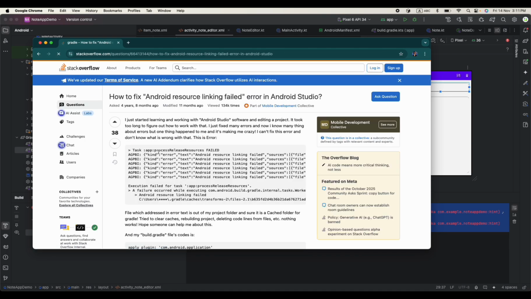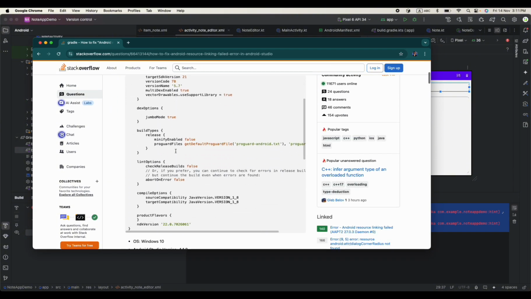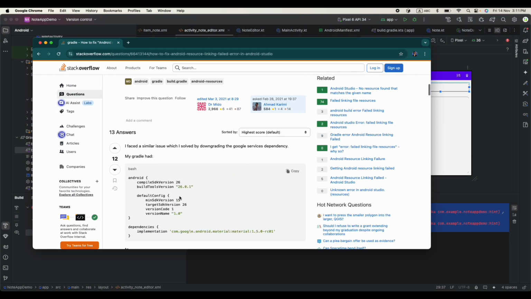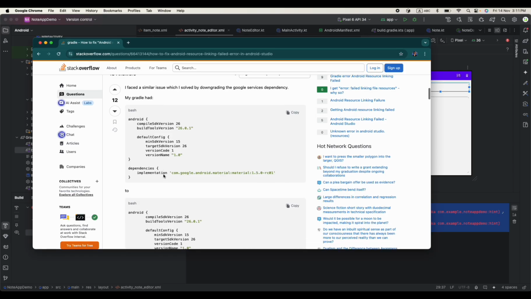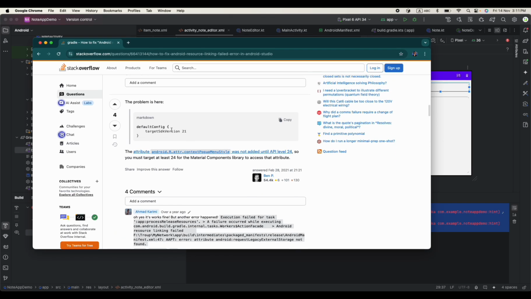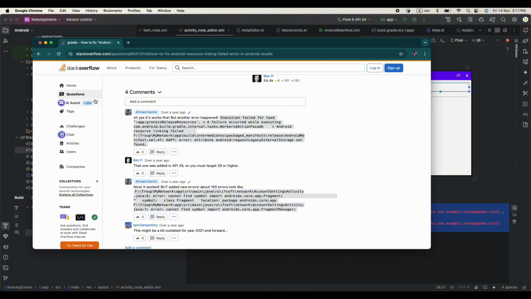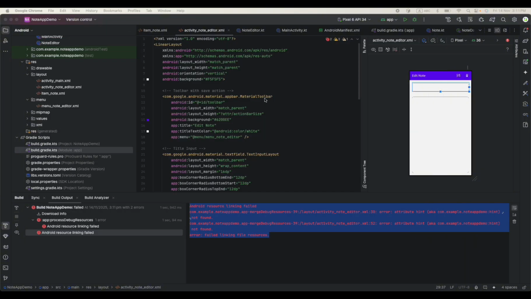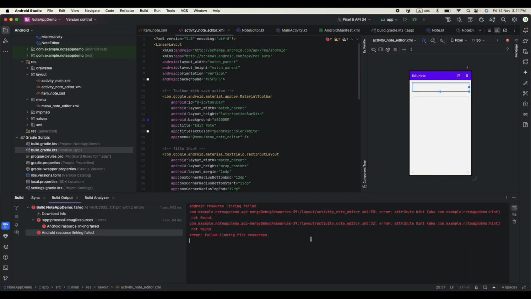And if you go to Stack Overflow, people are saying to change something in your build Gradle and downgrade or upgrade your target SDK, but none of that works at all. So what you need to do is read your error message carefully to see what it's saying.